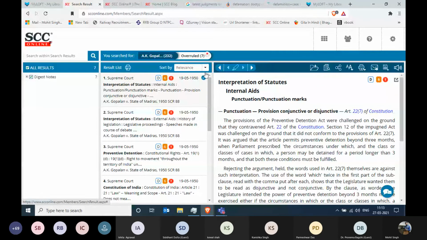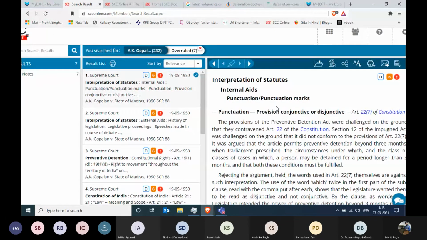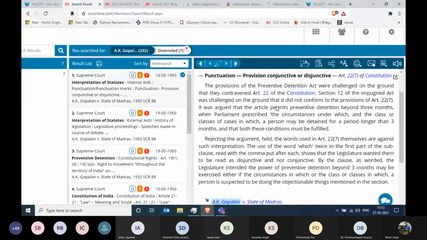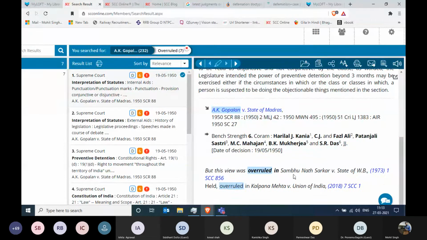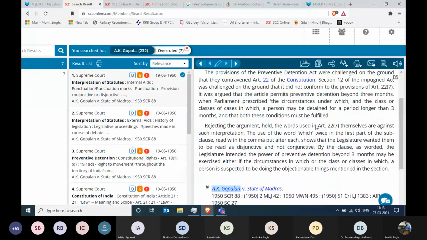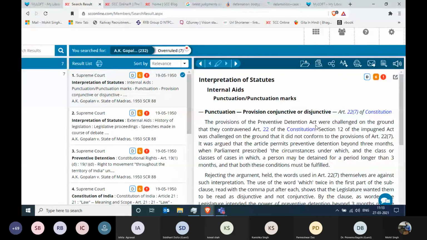All right. Now I wanted to see where this law point has been overruled. In order to see that, go into the footnotes and you can see that this view was overruled in Sambhunath Sarkar and also held overruled in Kalpana Mehta versus Union of India. So this is very unique because all the websites tell you that this judgment has been overruled, but only a handful of websites tell you that this judgment has been overruled in this particular case on this law point, right?